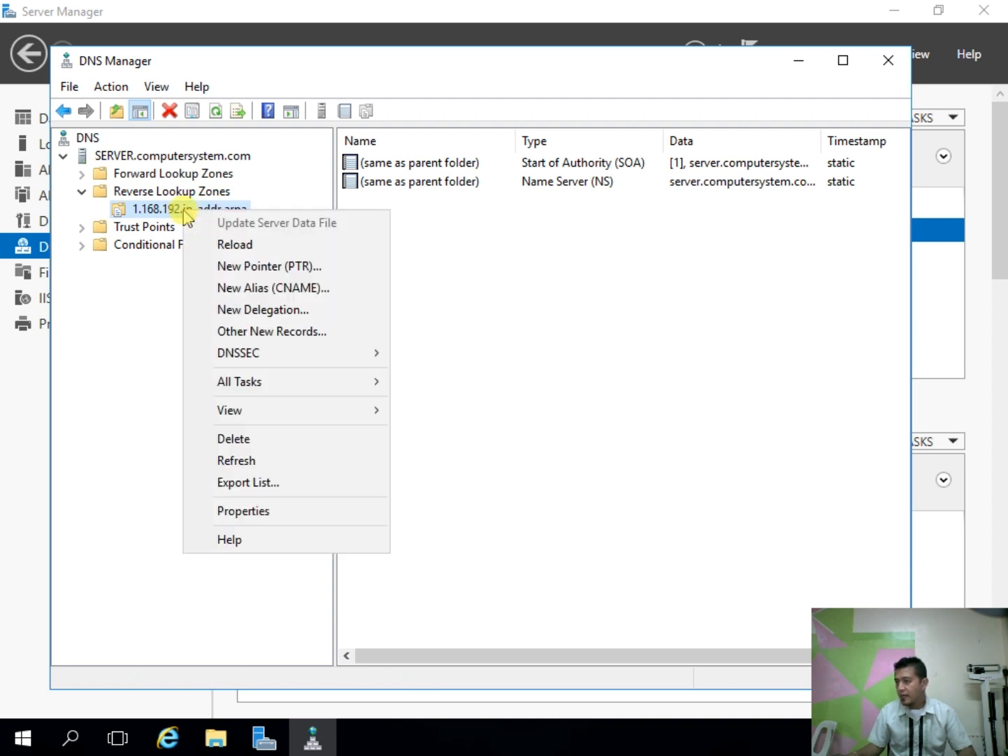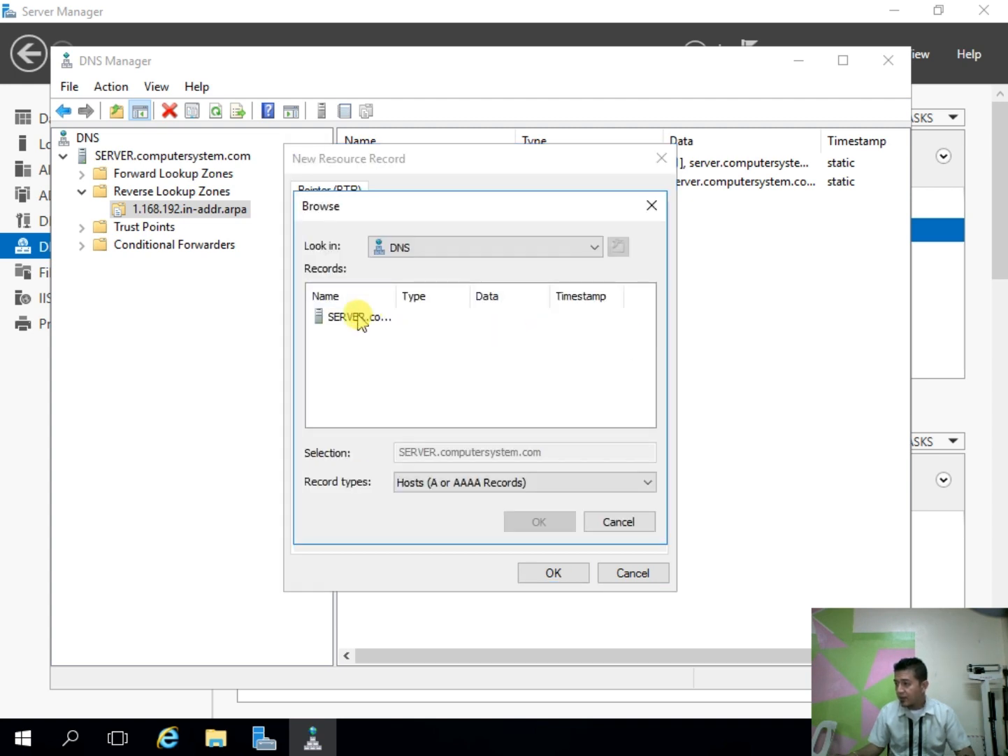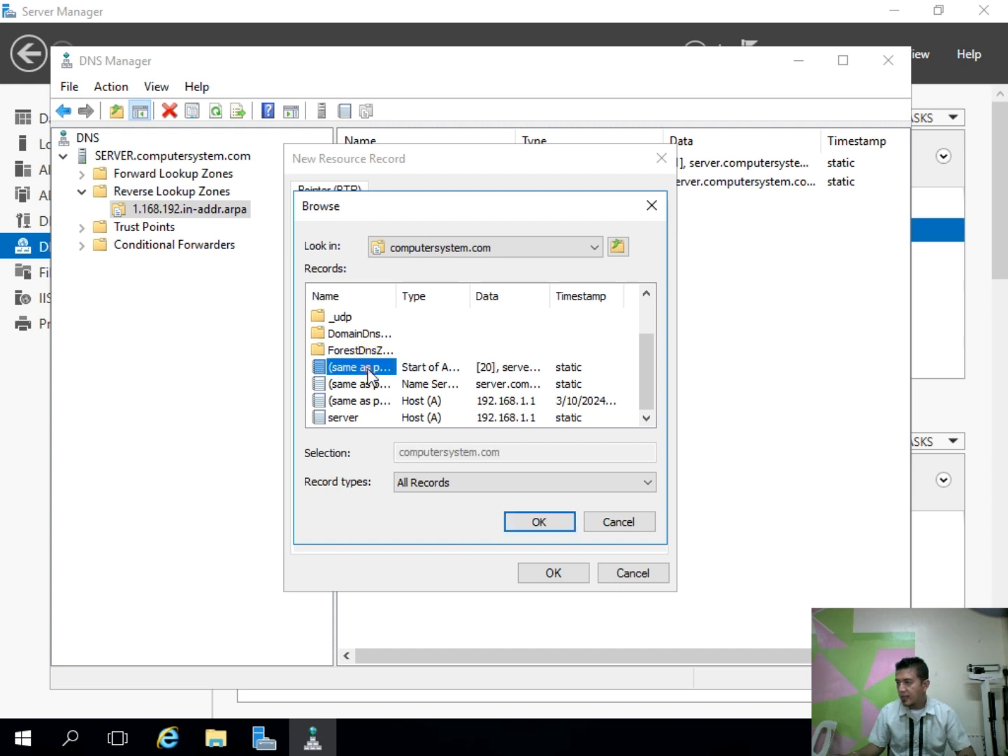So, right-click here, this folder, new pointer PTR, and then here you put the last octet. So 1. After that, go to browse and select server. Once you select server, right-click below. Check all records. Double-click server for forward lookup zone, under computers, and then select the one at the top.